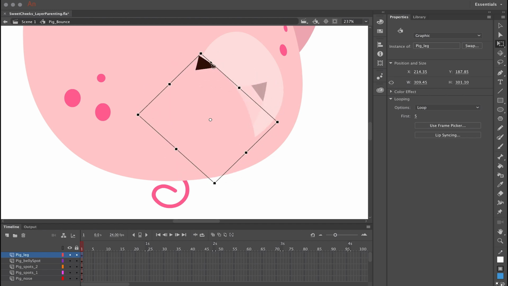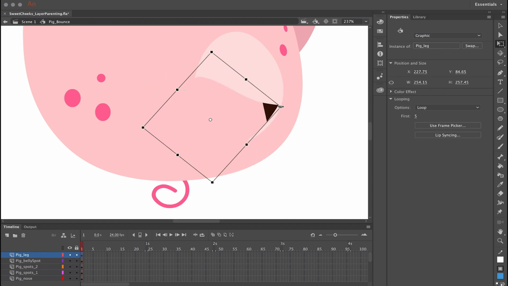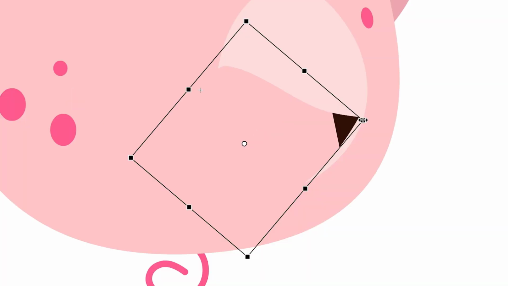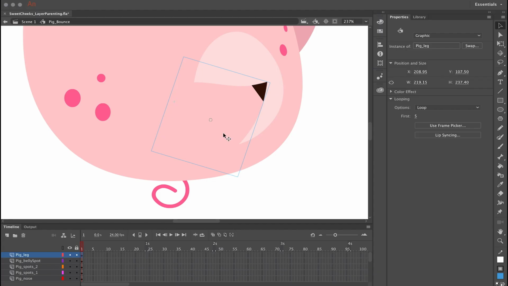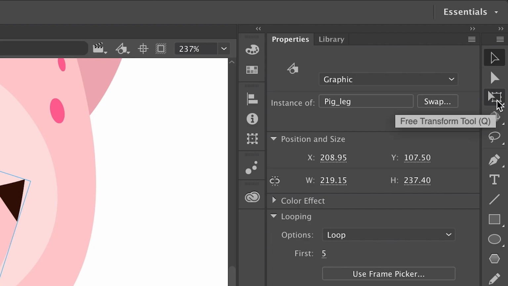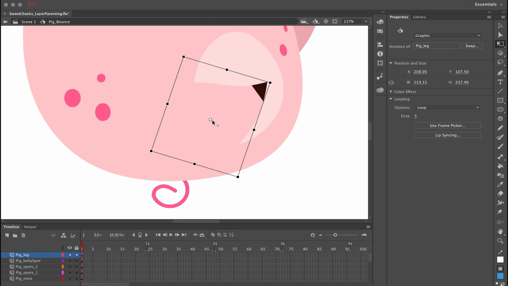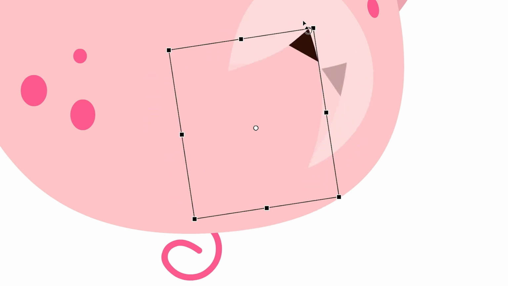But naturally, as we know, body parts don't always hinge at their center point. We want to move the center point so that these arms and legs and other body parts all rotate in a more anatomically correct way. So just go over to the toolbar and select the free transform tool, or hit Q on your keyboard. Now when you click on a symbol, you'll see the white center point in the middle. So you can see when I rotate the symbol, it's rotating based on where the center point is in the middle, which isn't going to work.